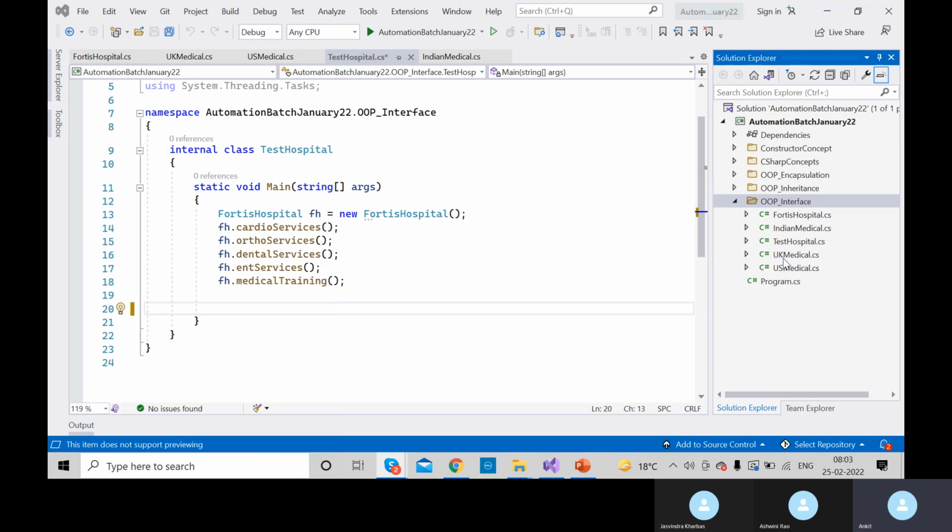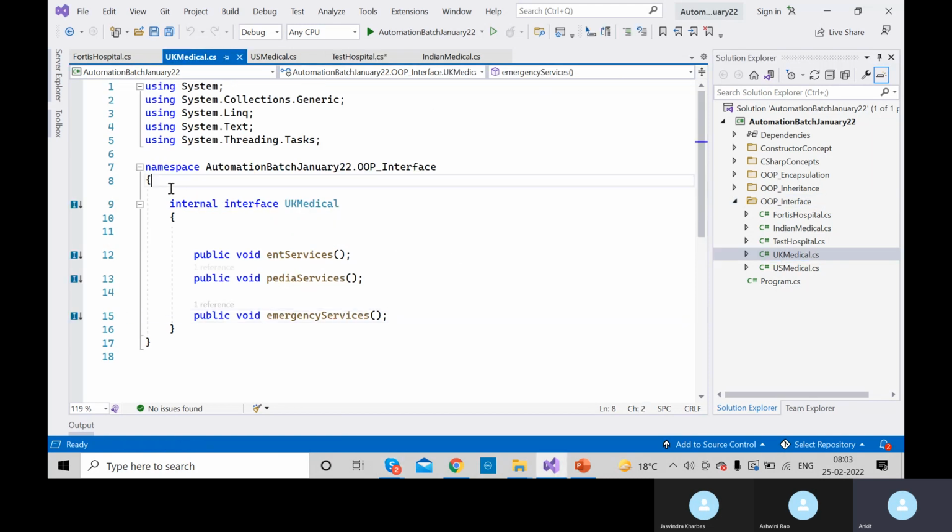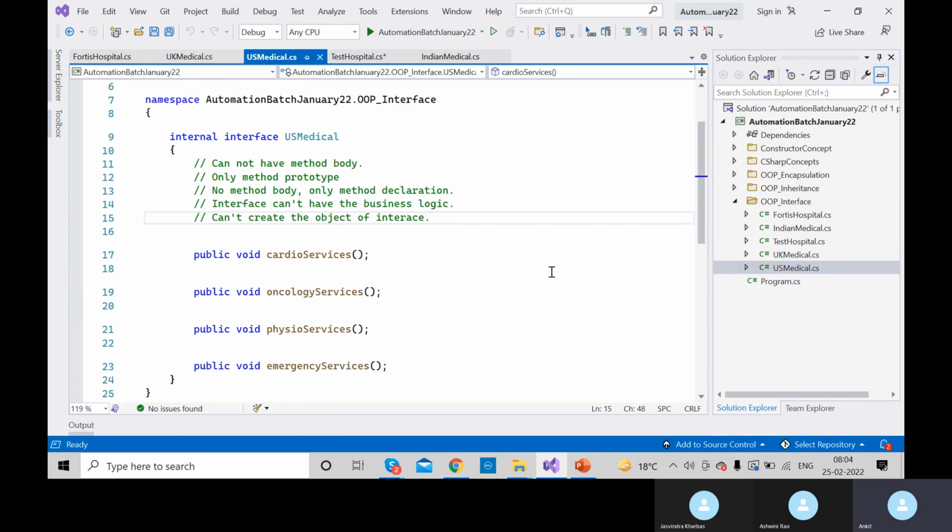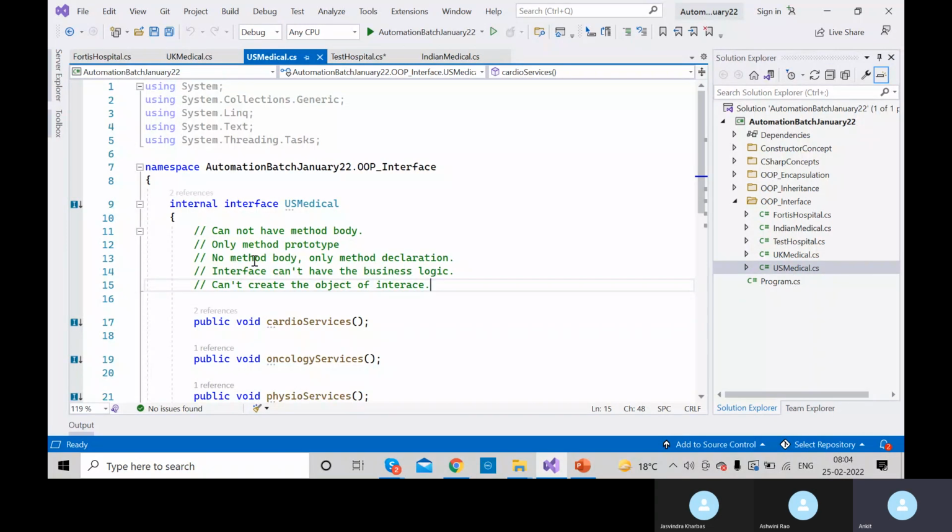We created separate interfaces for UK medical and the others, in which there are some prototype methods. If we are creating an interface, then the signature of the method would always be a prototype. We cannot write business logic there. Interfaces cannot have a method body. There would be only a prototype, a method declaration, and an interface cannot have business logic and we cannot create the object of the interface. Always remember this.